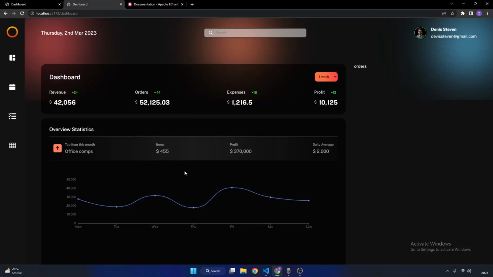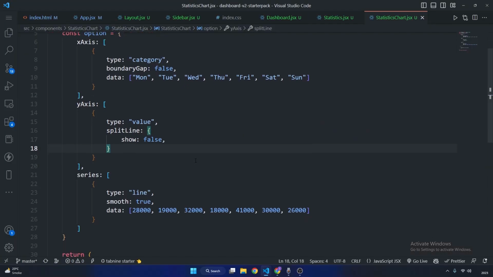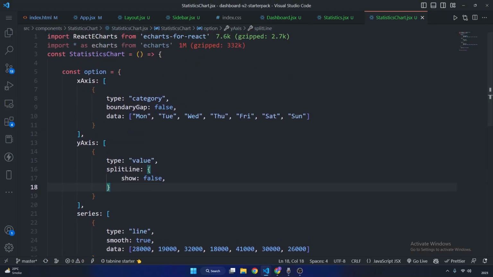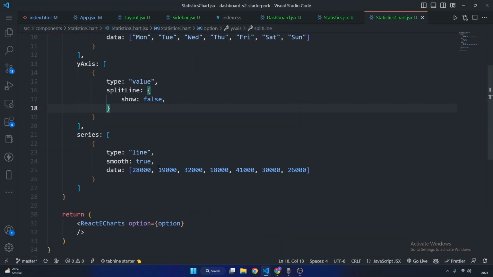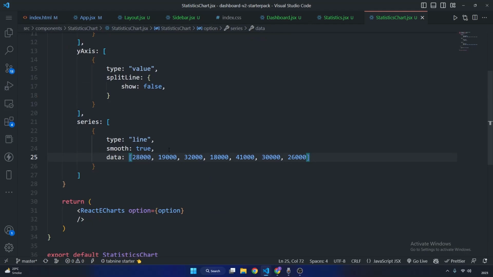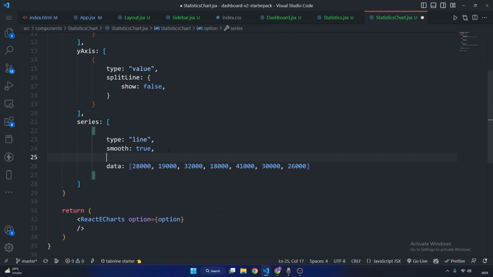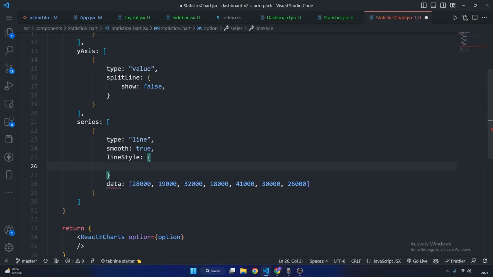Let's continue to customize our chart now. My next target should be inside the series, just below this smooth. I am saying the line style. So for the line style, first make the comma clear here. I am giving a color to the line of our chart.